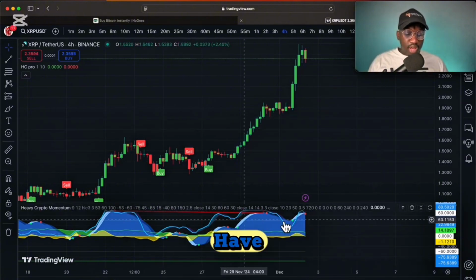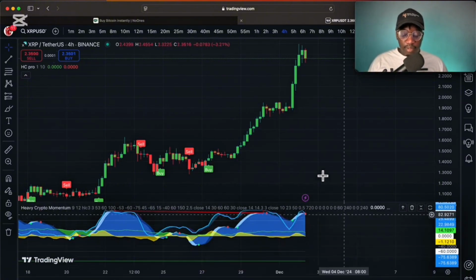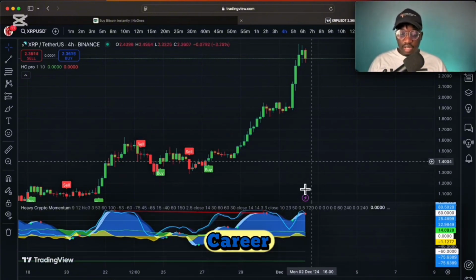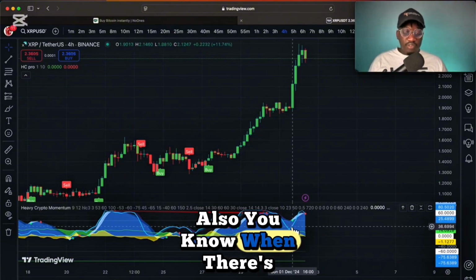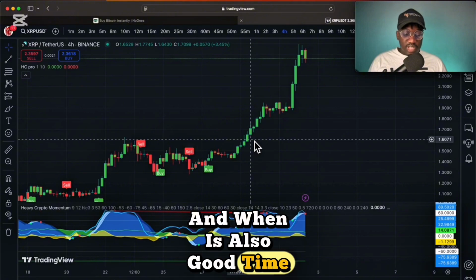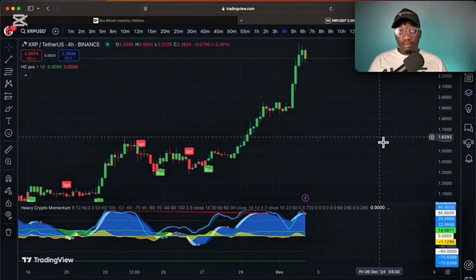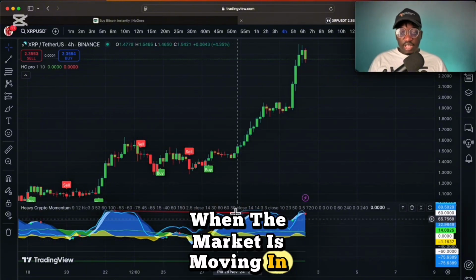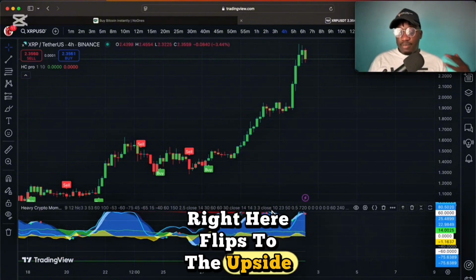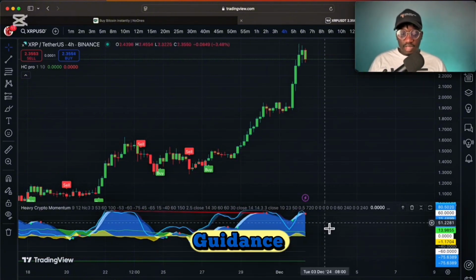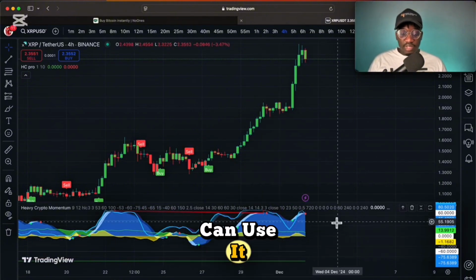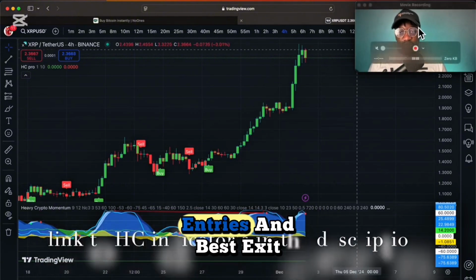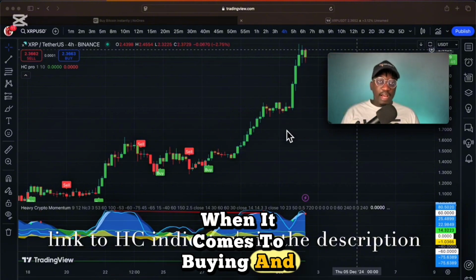Other than that, I also have the momentum-based indicator, the Heavy Crypto indicator. This Heavy Crypto indicator comes with different indicators that will guide you for the rest of your trading career. This one also tells me when is a good time to buy and when is a good time to sell, and it has money flow, showing how much money is getting into the market. There's also the momentum right here: when the market is moving in an uptrend, the mountain flips to the upside and the price skyrockets. This indicator comes with guidance that shows you exactly how you can use it, but other than that, it's all about the signals. These two indicators combined are going to give you the best entries and best exits when it comes to buying and selling.